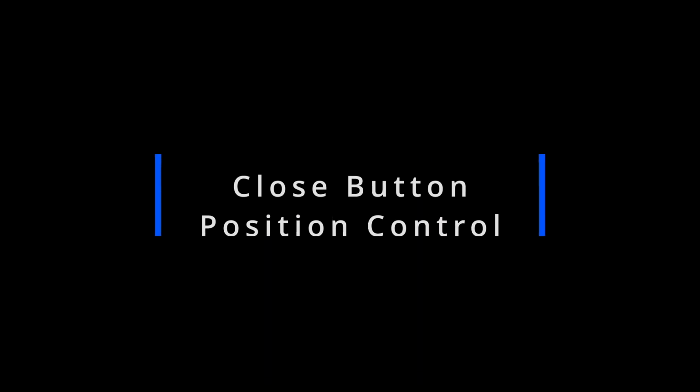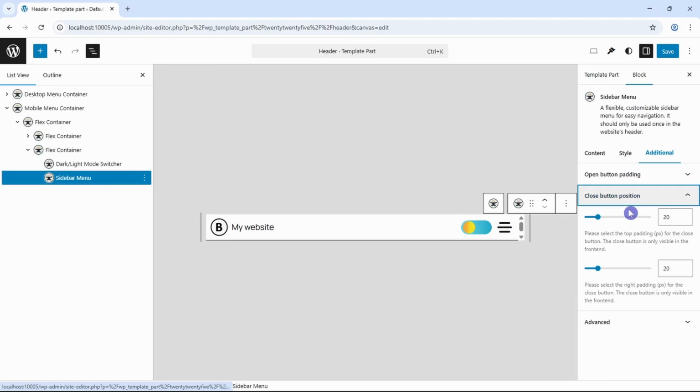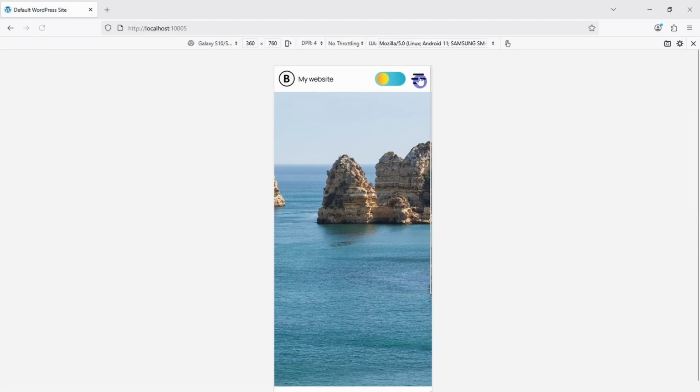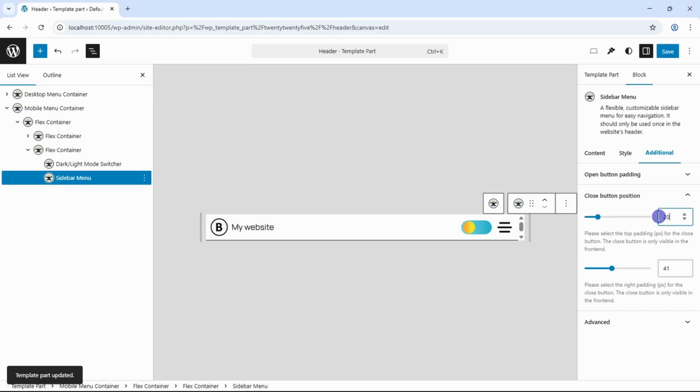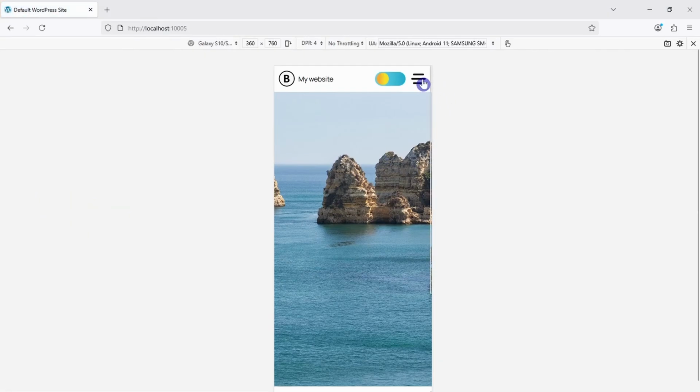Close button position control. This control allows us to change the top and right padding of the close button. Thus, we can modify the close button position in the sidebar menu. However, this feature cannot be previewed in the editor. It's only visible in the front end.